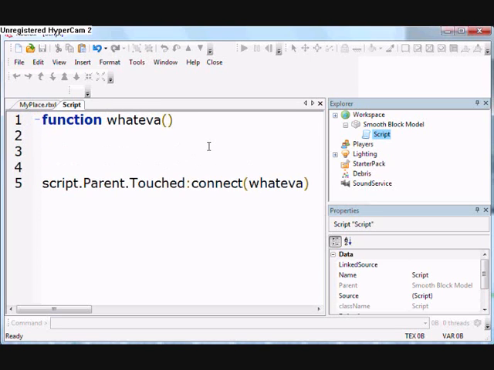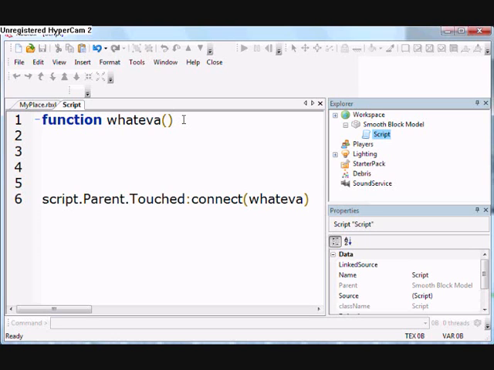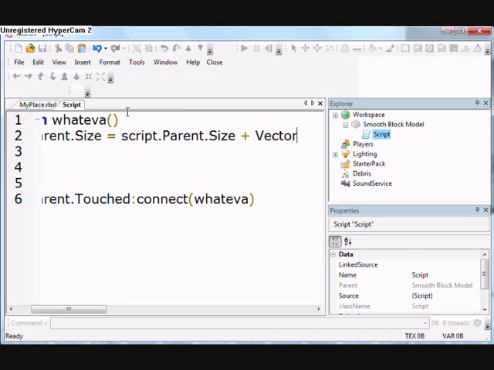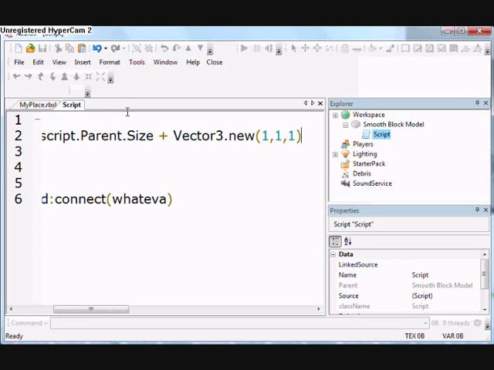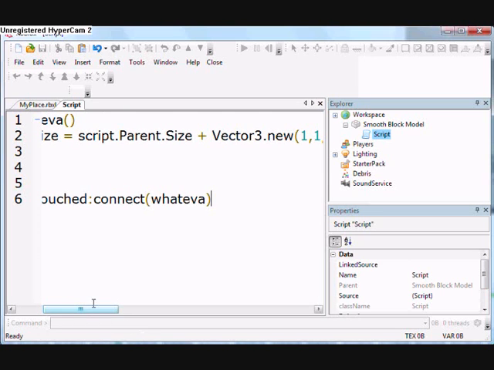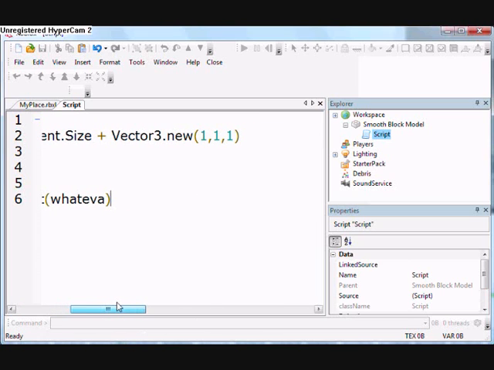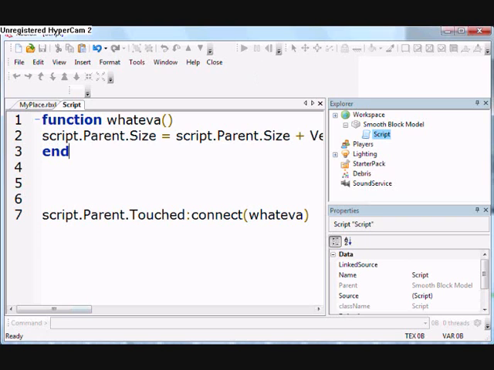Oops, I have to zoom in. Sorry, forgot to zoom in. Here's the script.parent.touched, and then we have to do a connect to whatever, and then it connects to the function whatever. We have to add these parentheses behind whatever, even though we didn't write them here. And when it's touched, script.parent, you know what that is, dot size is equal to script.parent.size plus Vector3.new 1,1,1. So the size of this brick will increase by one stud on each side when it's touched, and then we have to end the function.